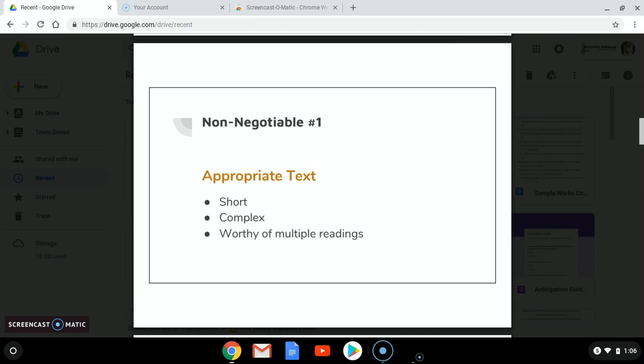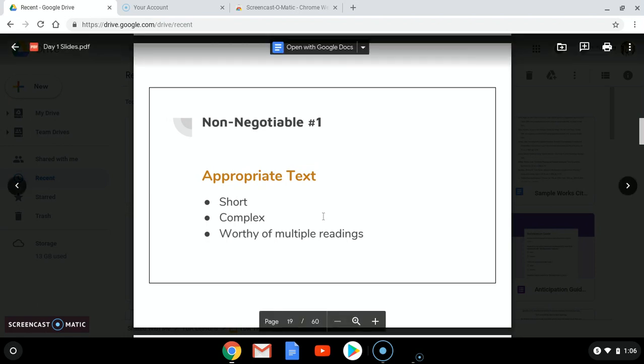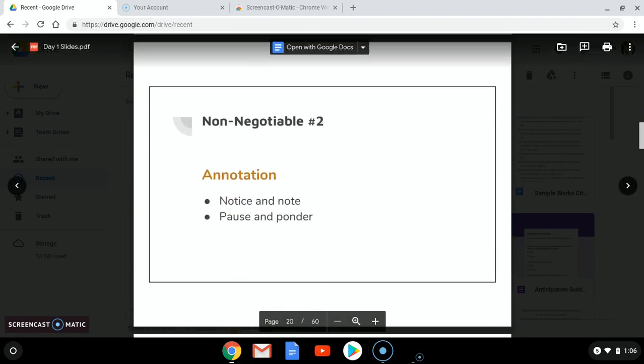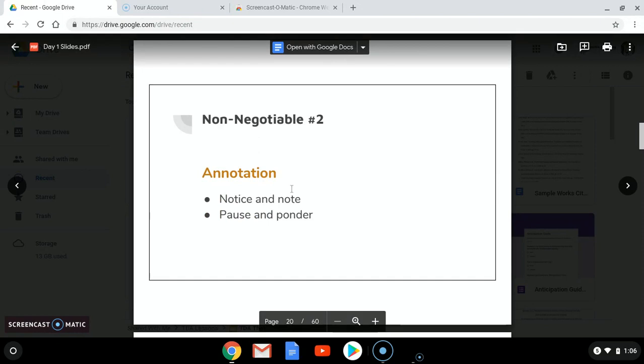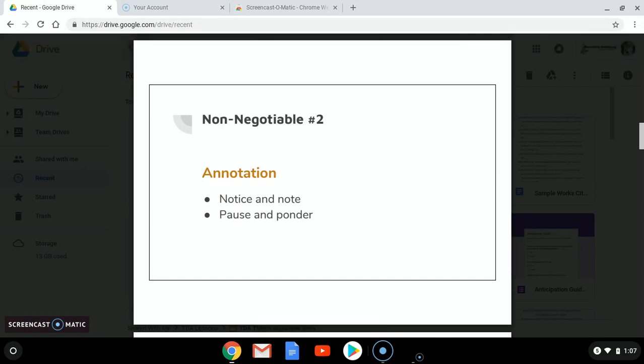You have to be working with a text that's complex. If it's not complex, then it's not going to help them develop those skills whenever they tackle something that's difficult. How can they decipher as much information as possible out of it? So that's the first non-negotiable. The second non-negotiable is annotation. Students need practice engaging and interacting with the text.